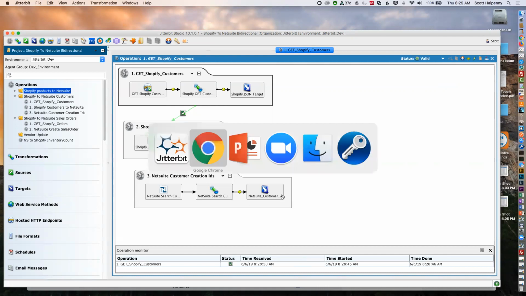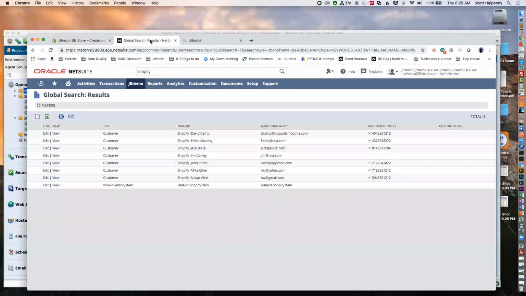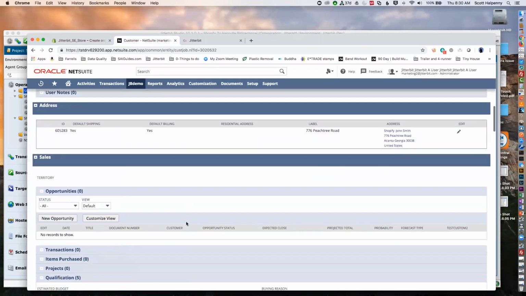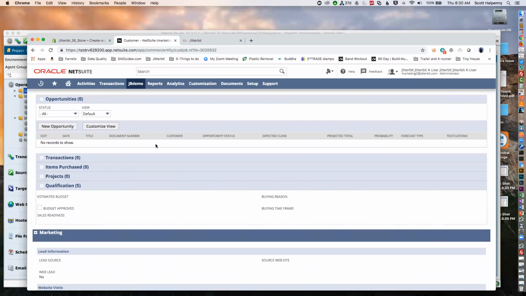So I'll go over to NetSuite. We'll take a look here. We'll say Shopify, and we can see we've got the customers here. So if I go into the customer, John Smith, we can take a view or look at that. We'll scroll down. We'll take a look. There's no transactions there yet because we haven't actually run those orders over yet.